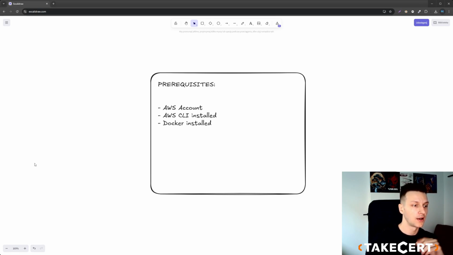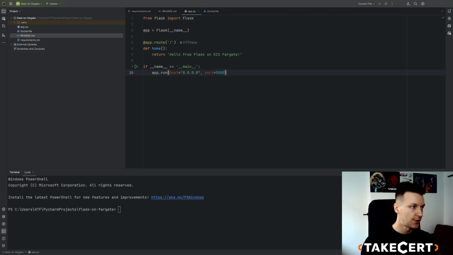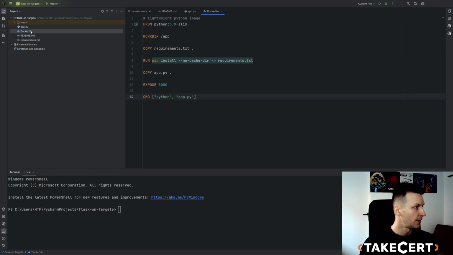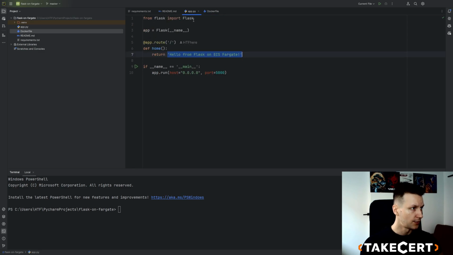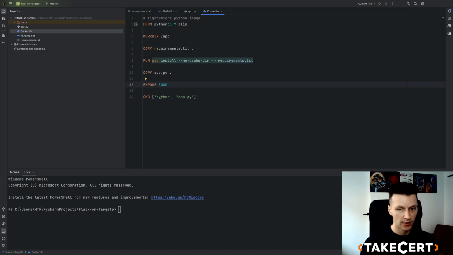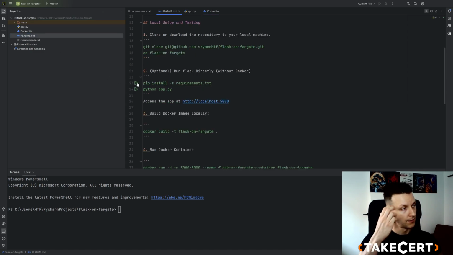Okay, let's move to the code. The application itself is straightforward. We've got a single route, which returns a simple string. This is the app.py file. We also have a Dockerfile where we get a lightweight Python image. We create a folder, copy requirements to it, install them, copy the app.py, and expose port 5000, which we specify there, and after that we run our Python application. Super simple. And then we've got the readme file where lots of necessary commands are.